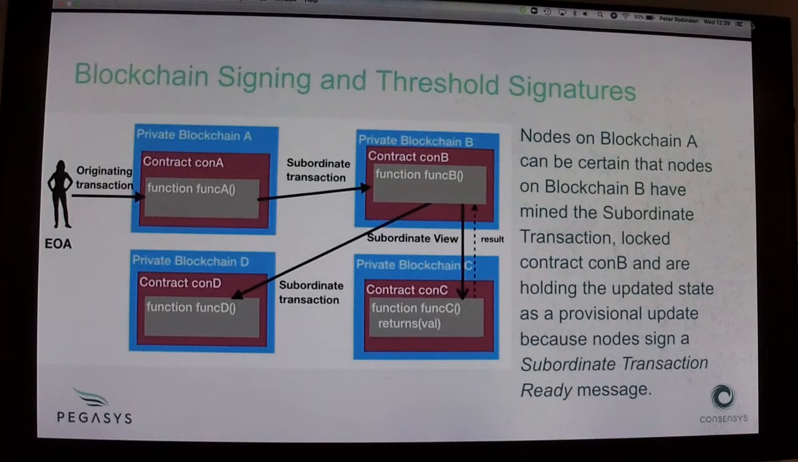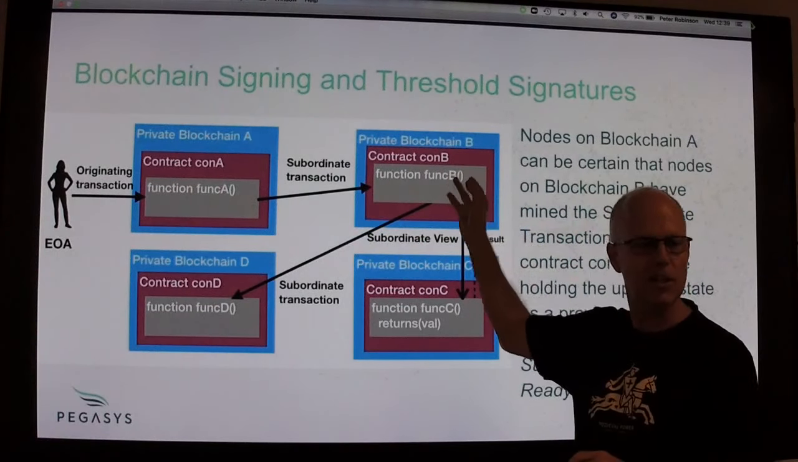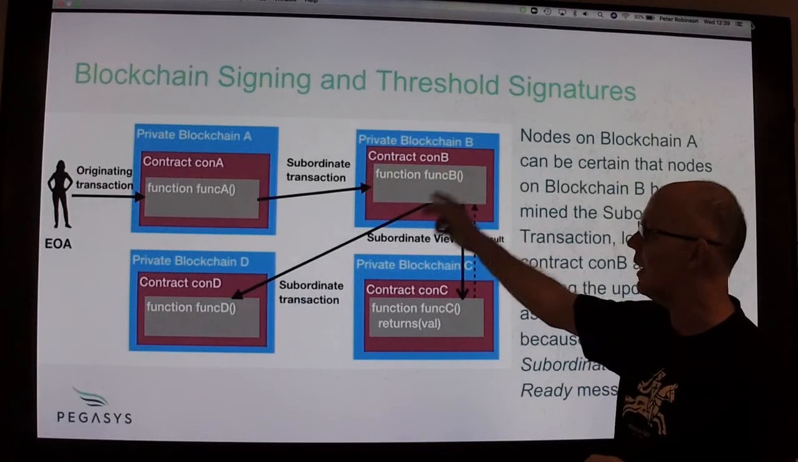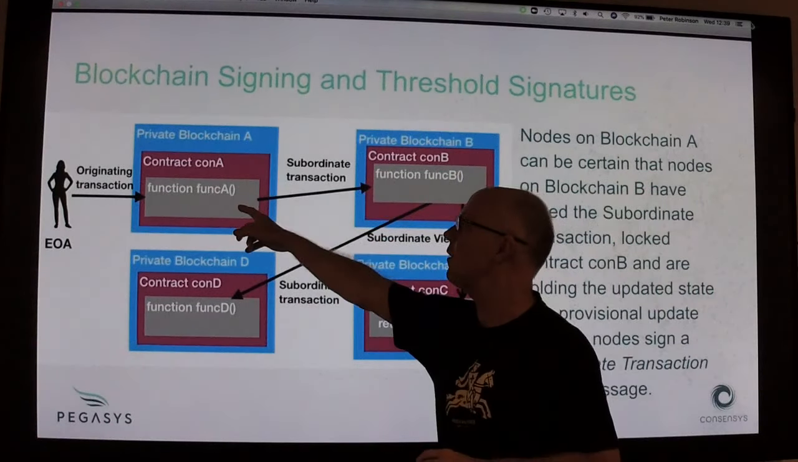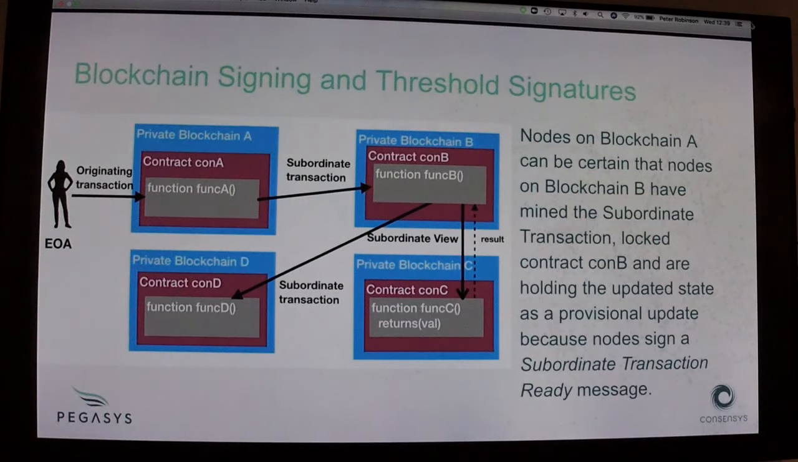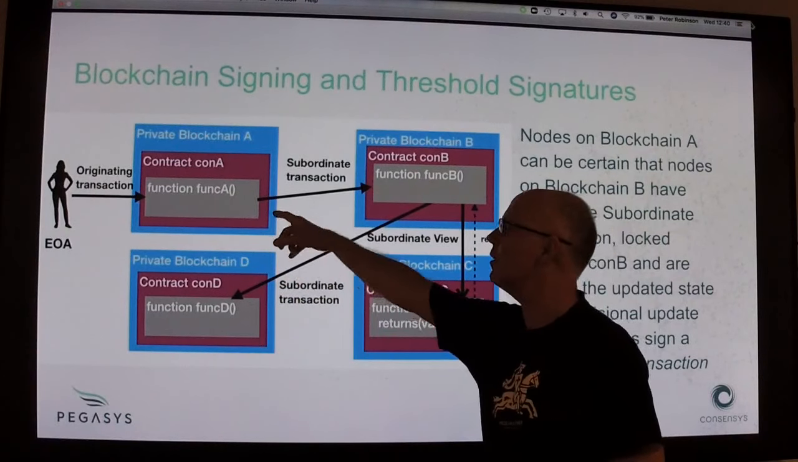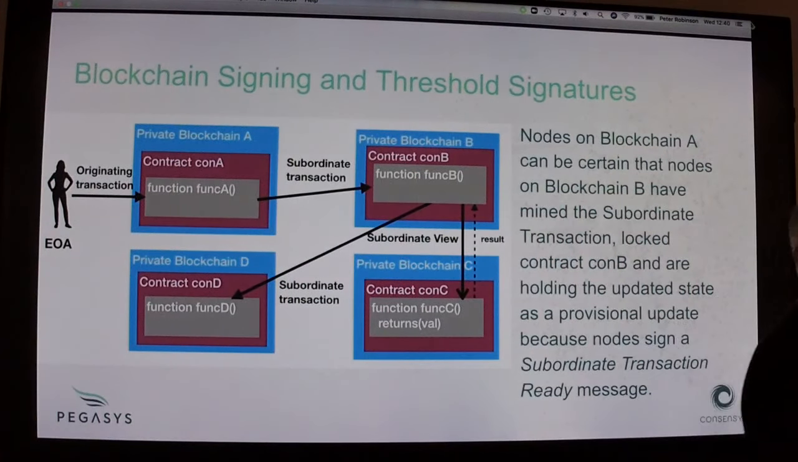And then similarly, nodes on blockchain A need to be sure that updates are going to be applied on blockchain B and D. They don't want to apply their updates if it's not going to be applied on these two. But they might not have nodes on those chains. So if you could have a message which is threshold signed, saying we have locked in our update, then all the nodes on blockchain A can verify that this update is going to be applied on all the other chains, and then they'll be happy with it. And so again, we use threshold signing for that.